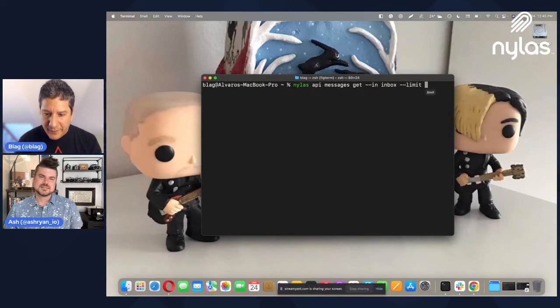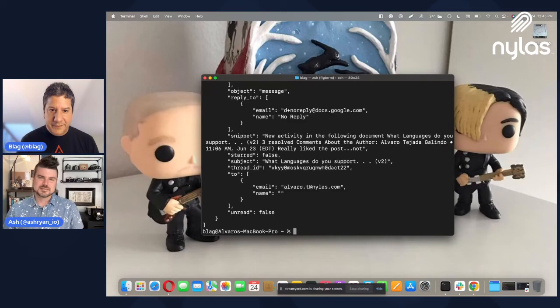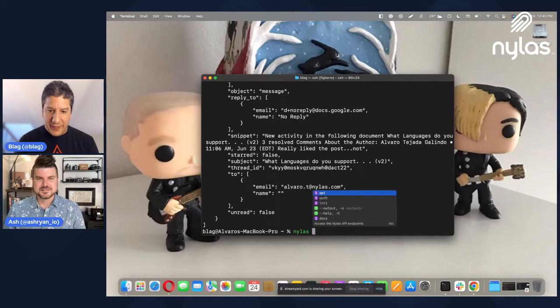And limit, let's say to 3. I hit enter. And it's going to do exactly the same, but this time it's going to be easier, faster, and everything. So I can do that with any other command.